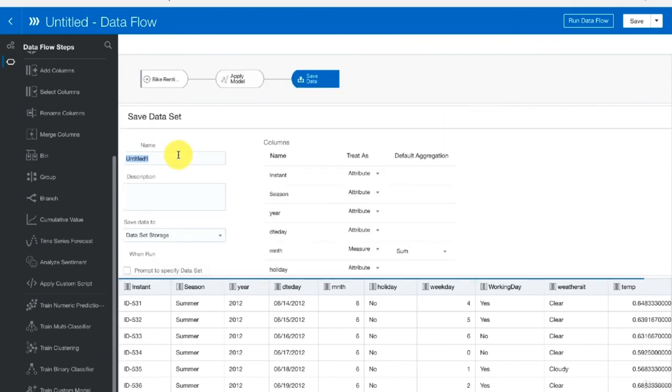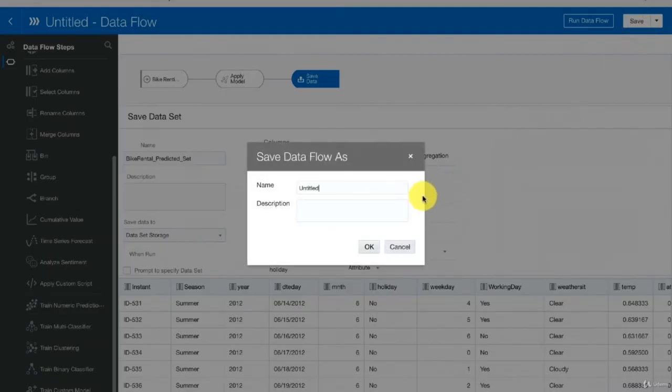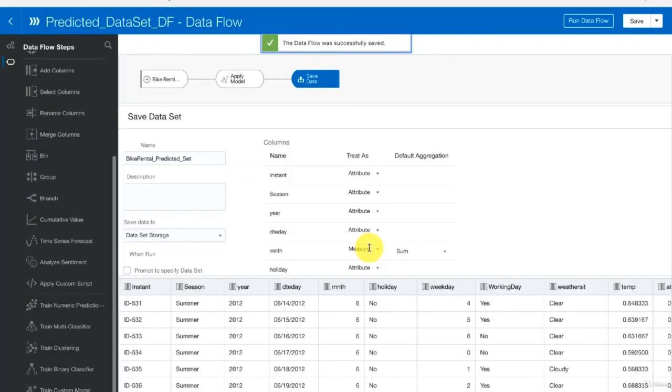Now we are creating a target data set which includes the newly created column called predicted bike count. So we're going to call this target data as a bike rental predictor set and go ahead and save this data flow. So now we are saving the data flow itself. Let's call it predicted data set data flow and click OK. So let's go ahead and run the data flow itself.